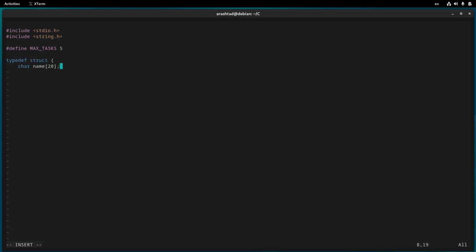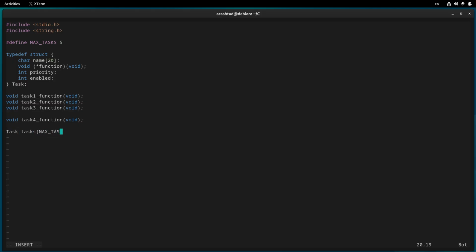Task name with character limit. Function pointer for task execution. Priority level for scheduling. Enabled status flag. Declare task function prototypes. 4th task function prototype. Create global task array and counter.